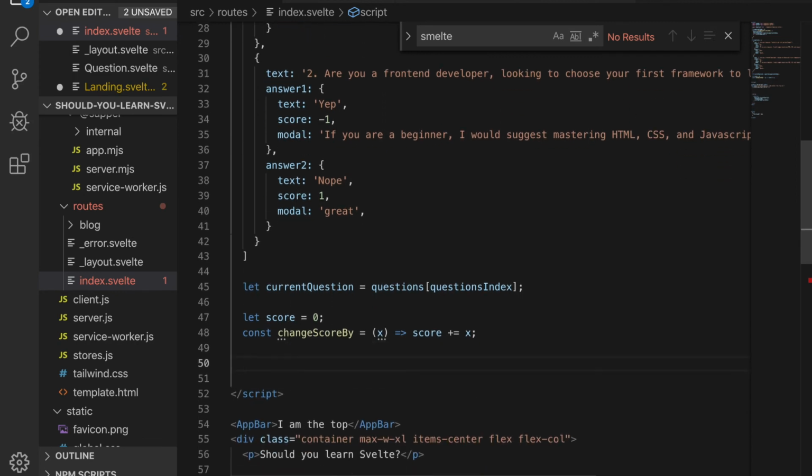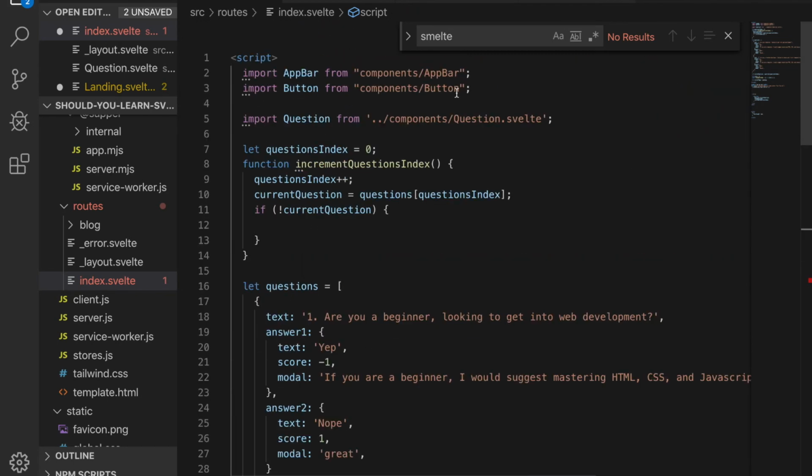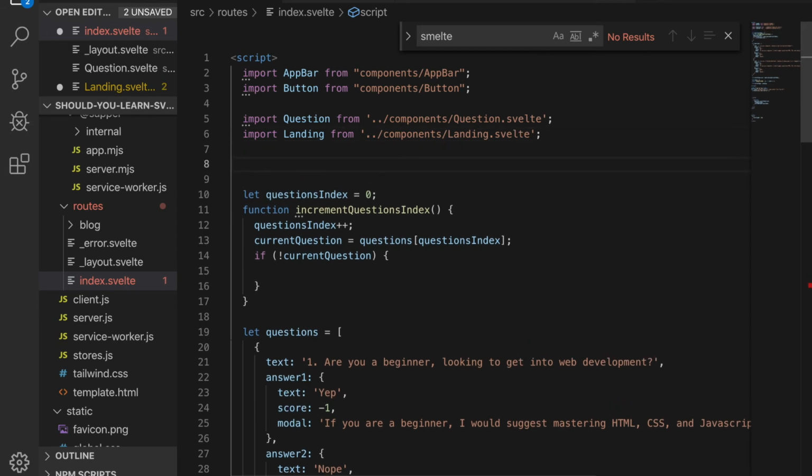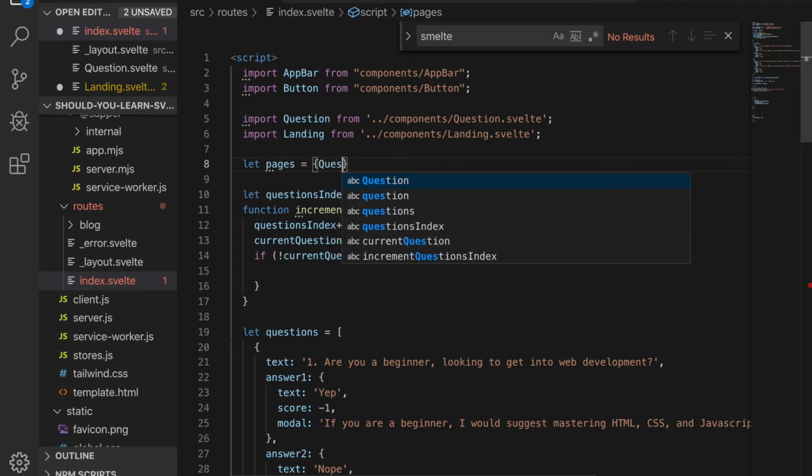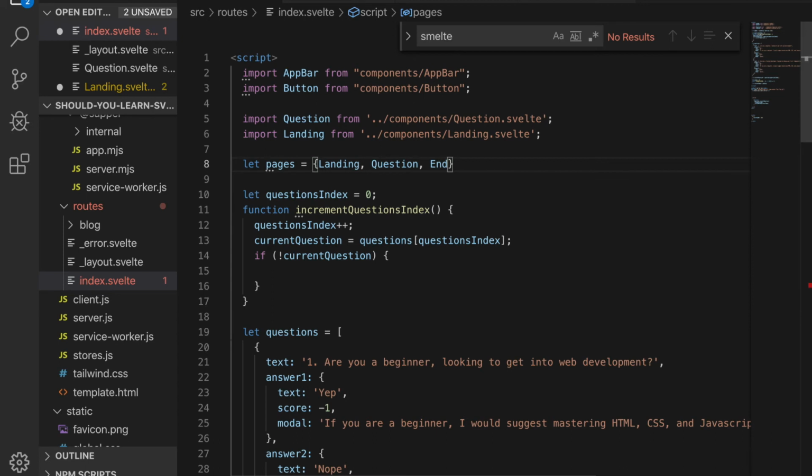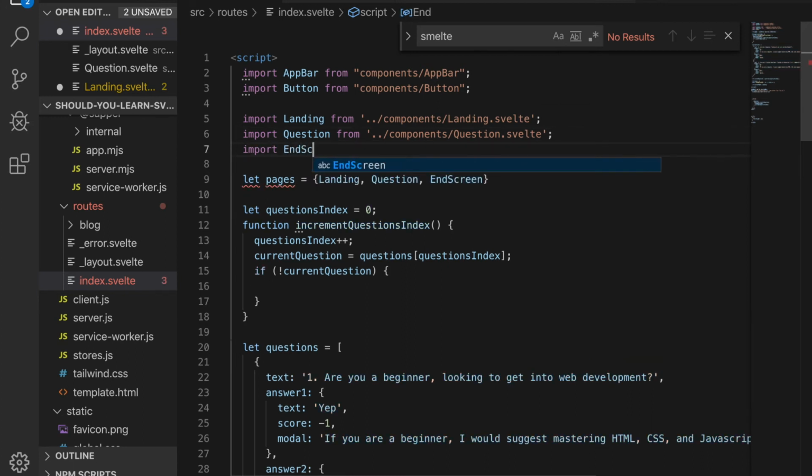current question. It's getting kind of messy too, but current page is what I'll call it, equals, so I have to actually give it the landing. So I need to import landing. Oops. Import landing from landing.svelte. And then here I'm going to put let pages equal, question, or I'll say landing first. Landing, question, and then end screen. So landing, question, and then I'll have import end screen from /components/end screen.svelte. Okay, cool.